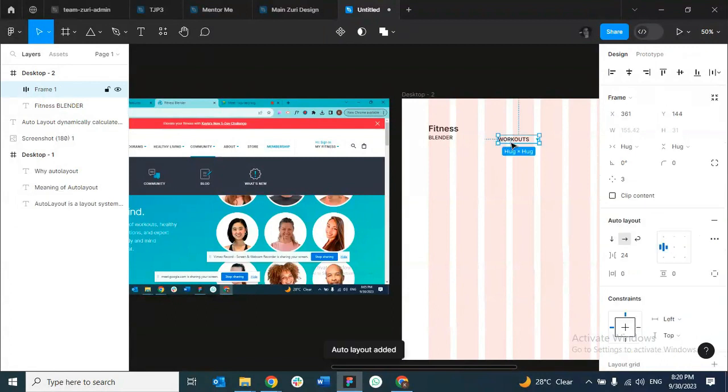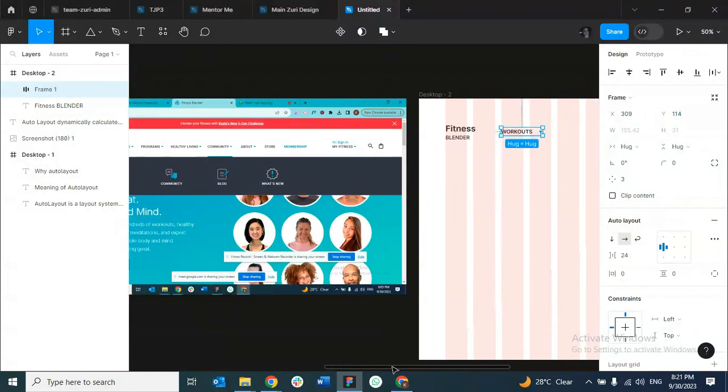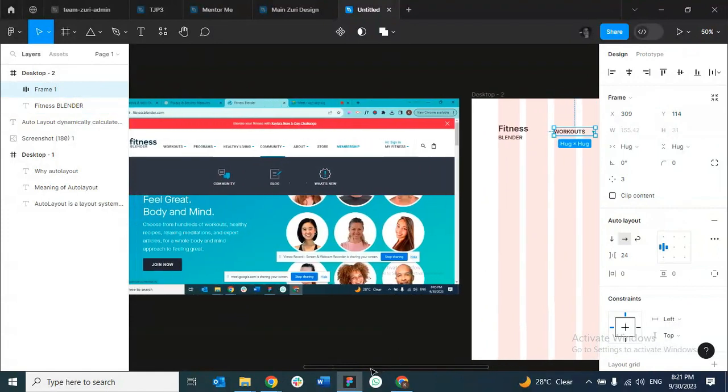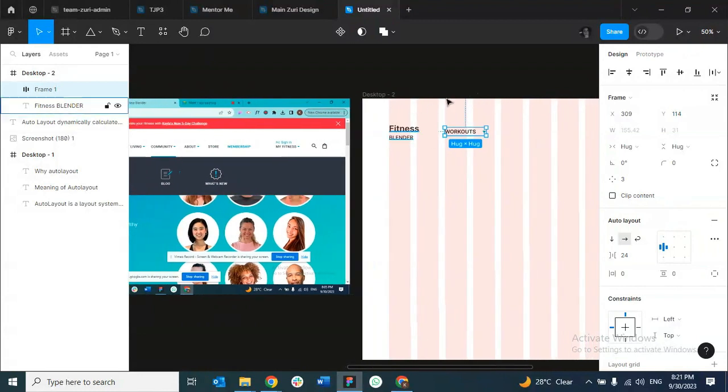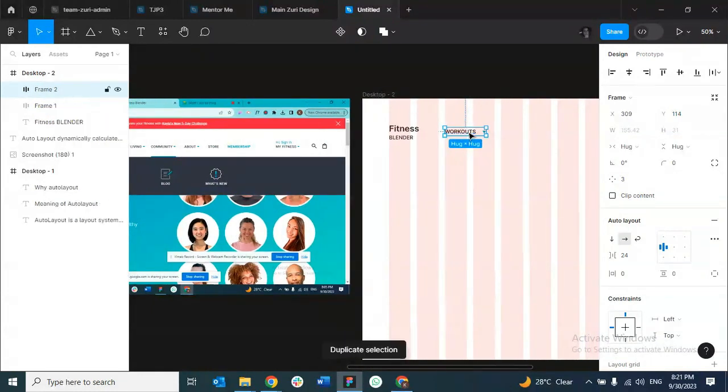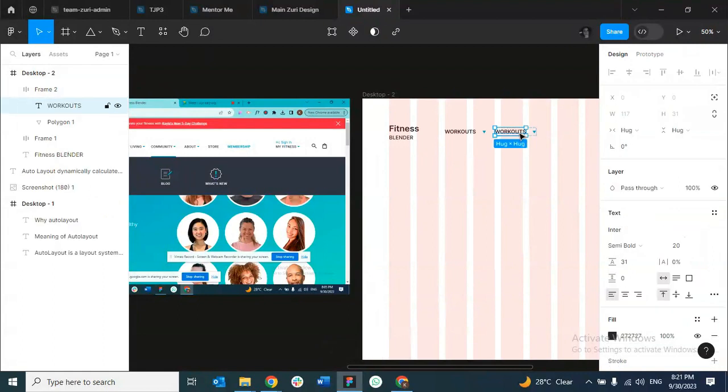If I want to add it back to auto layout, I will still do the same: Shift A. It's straightforward. I don't want to add the horizontal and vertical padding, so I leave it like this. Let's proceed. So we are done with workout. I'm checking my grid system. I'm going to use 96. What's the next thing? We're having programs, healthy living, duplicate. I just did Control D to duplicate.